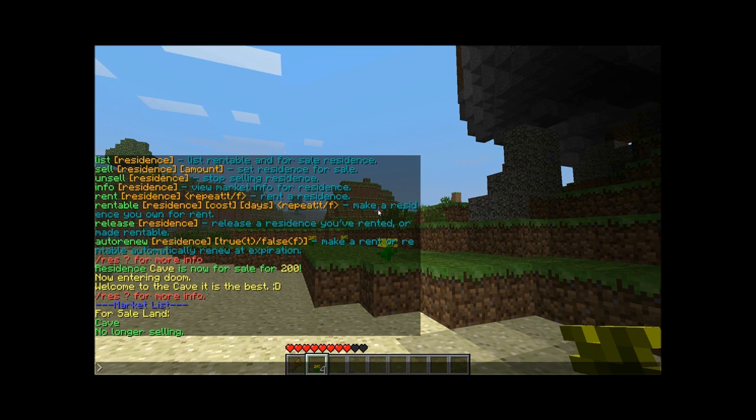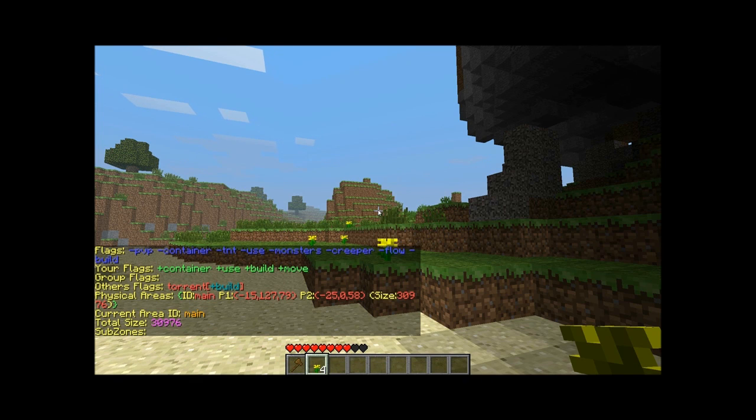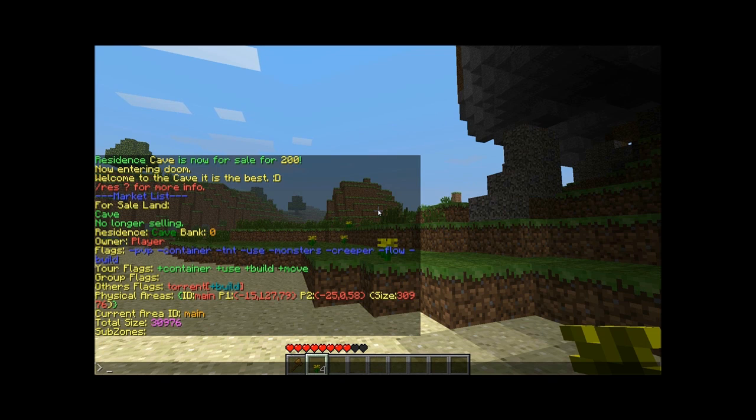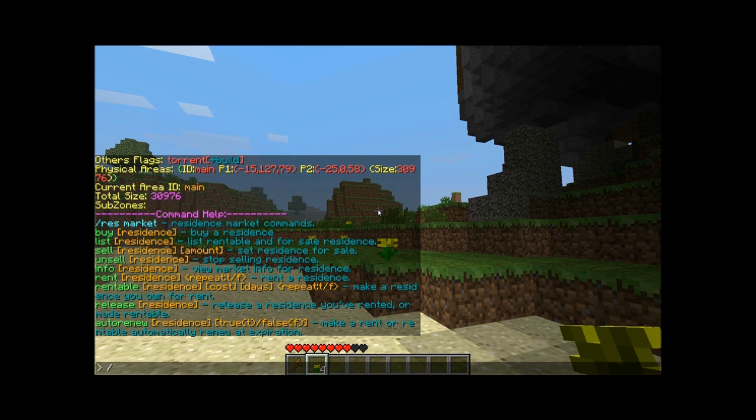I can also get information on each residence by doing res info and then the name of the residence, and that will give other players the ability to see what I can see, just quick and easy without actually being there. So you can see the owner and how big it is. So let's see what other commands are left. Rent. So you can rent out a residence.